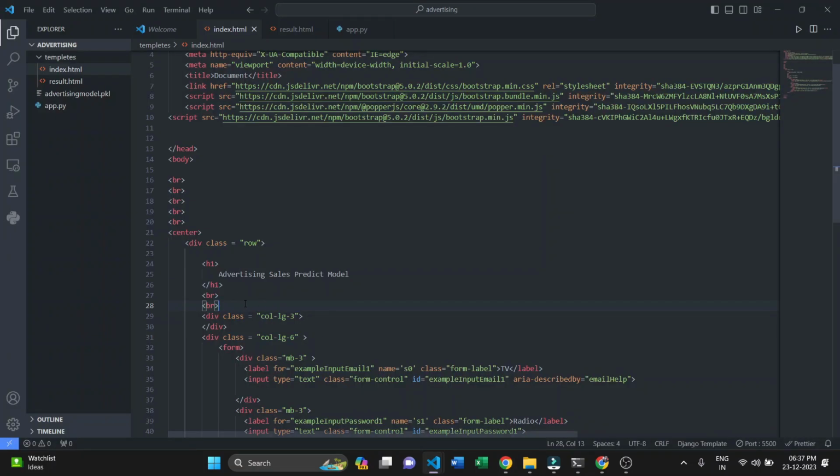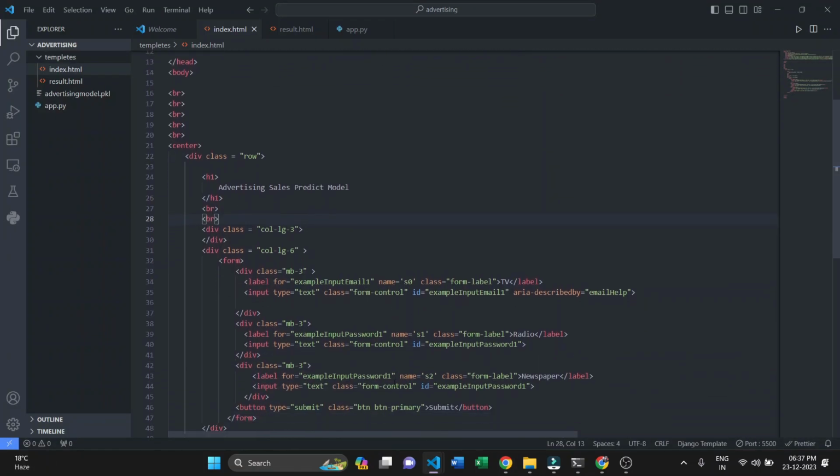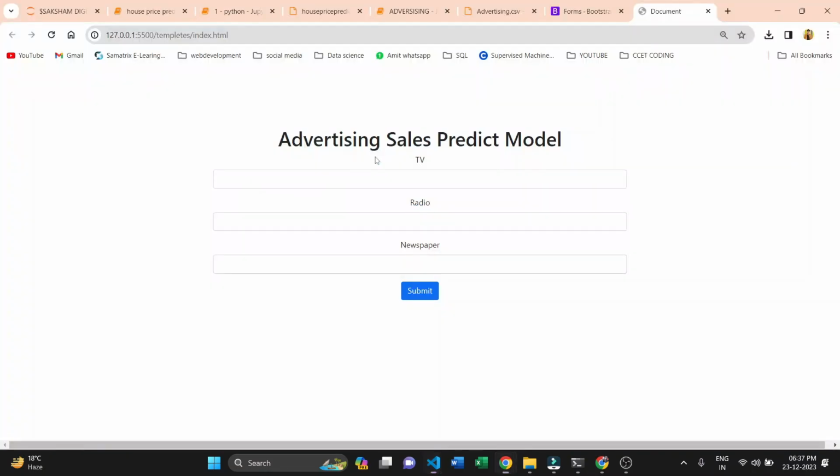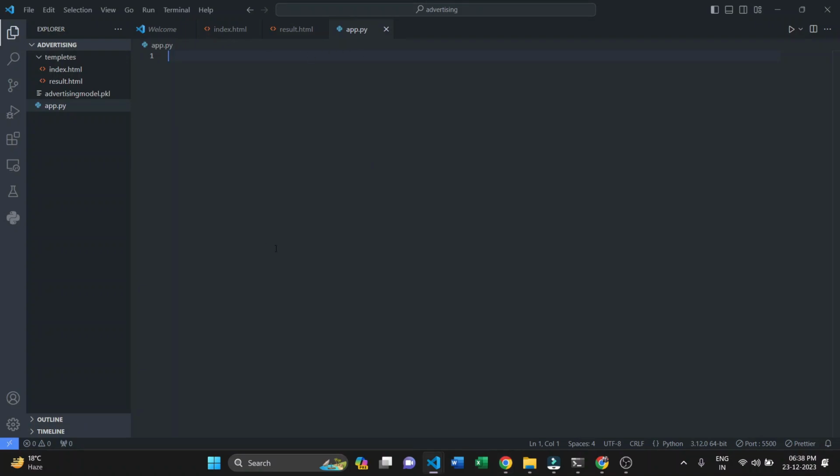After this, we are writing the code for this app.py. So we are importing our libraries. Write the code by importing libraries: from Flask, we are importing Flask and redirect.